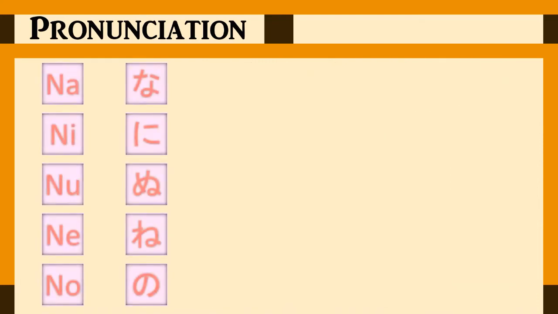N is the next consonant on the list. Similar to K, there are no exceptions. The combinations sound like na, ni, nu, ne, no. Once more for practice. Na, ni, nu, ne, no.